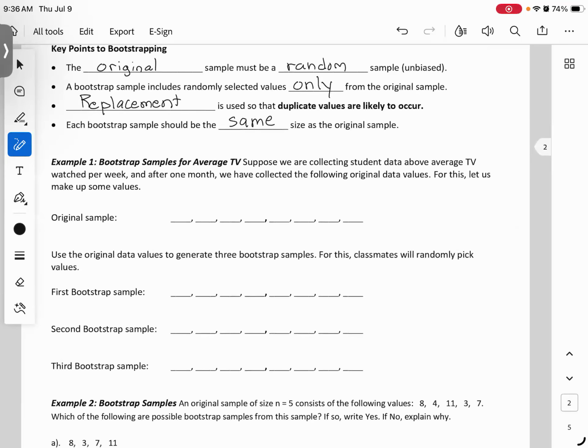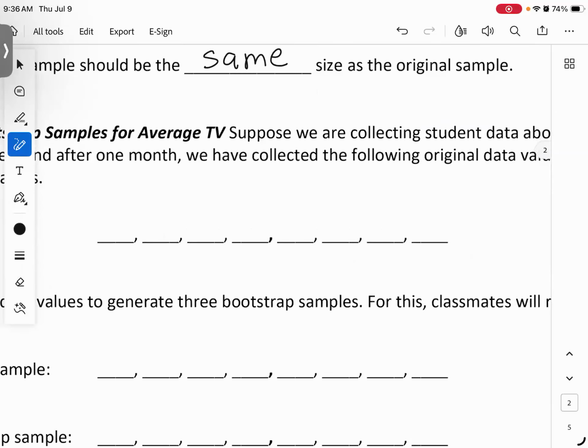And usually, if I had my in-person class, I would have them help me come up with some values. But since it's just me doing the recording right now, let's suppose we were to do a study about the average amount of TV that students are watching, and our original sample is going to have 8 different values in it, and let's say it takes us maybe a month to go out and do this.